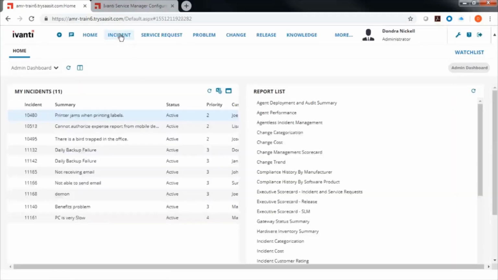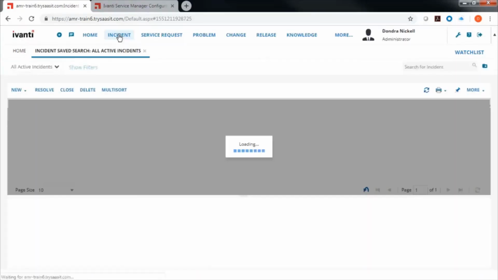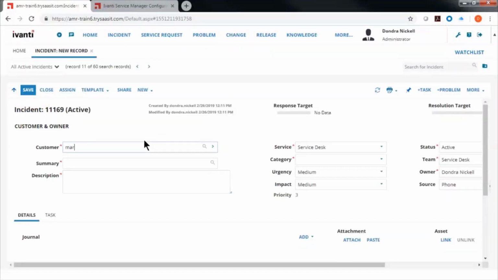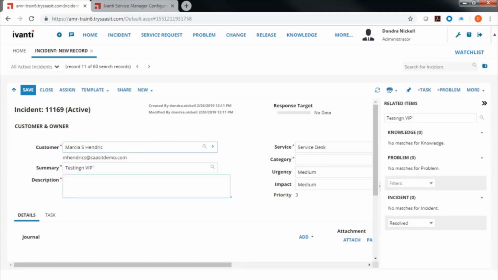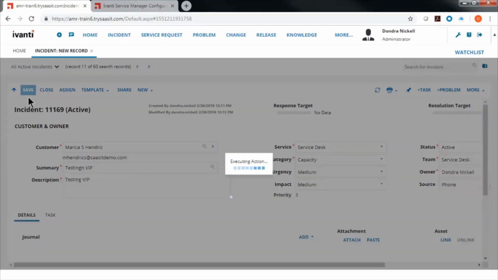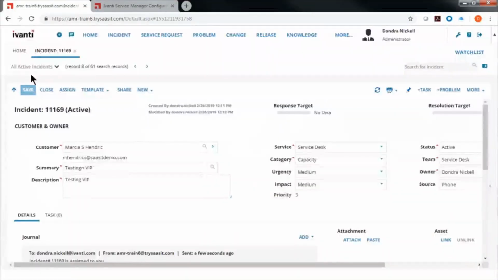And I'm going to create an incident. Marcia's going to be the customer. Okay, summary. All right, misspelled that, but that's okay. And let's put in a category. Let's just collapse that for now. Capacity, and then save.